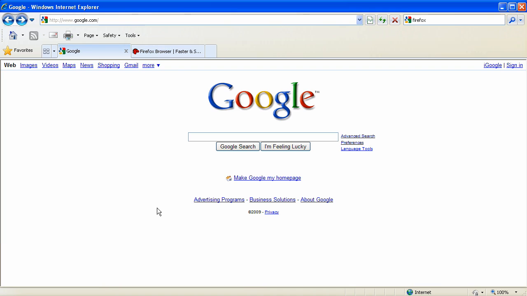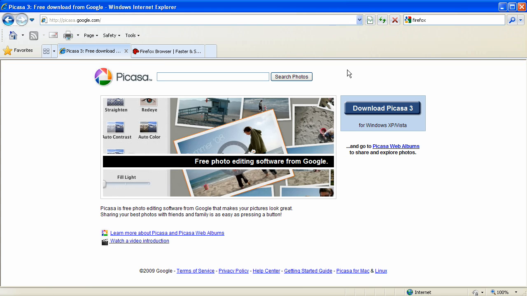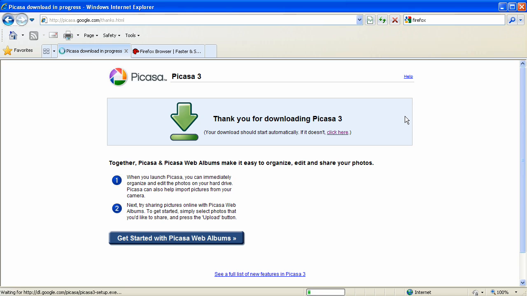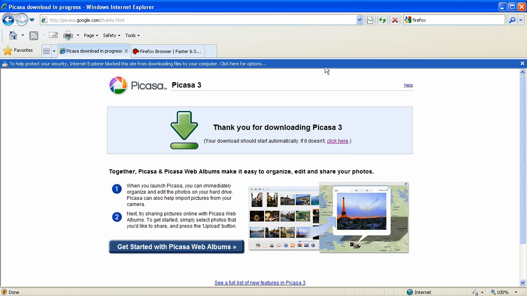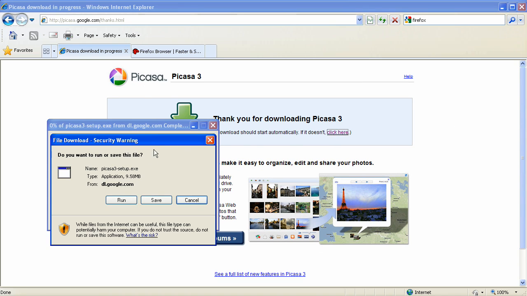But let's go back here just to Google, and we're going to search for Picasa. All right, shows up as your first result there. Right here, we've got the download Picasa 3. If you're using the same version of Internet Explorer that I'm using, you'll see this little pop-up thing right here. You can click on it and download the file. If that doesn't work for you, you could also click here and you'll have the little window pop up directly. Just save it on your desktop and double-click it to install it.